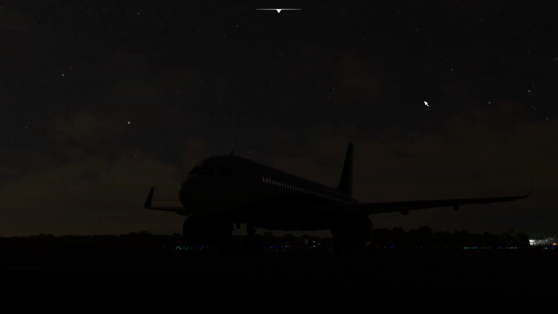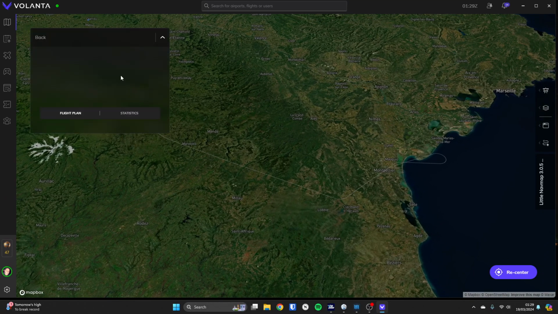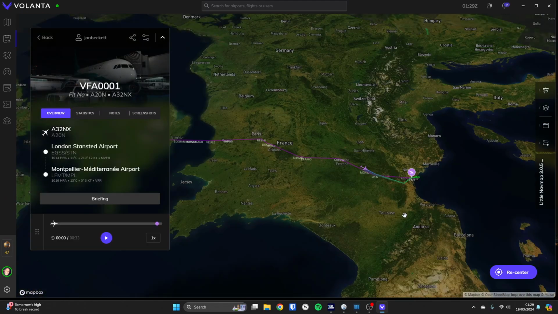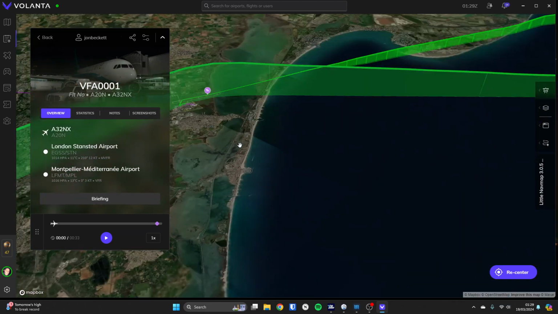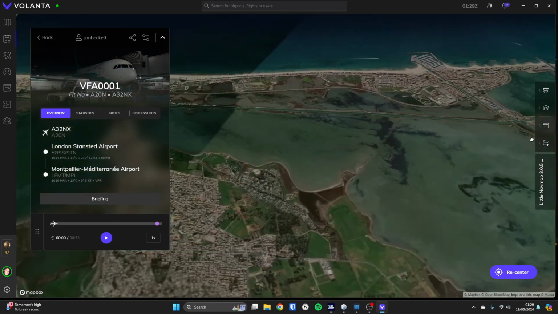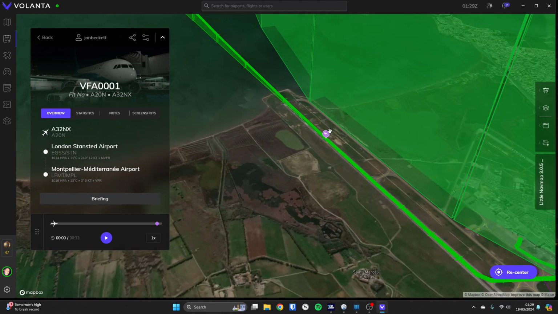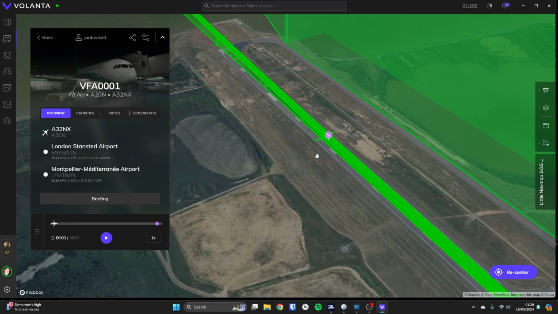so there we go. Should we go and have a quick look at Volanta as well, see what it made of it? So if we review our flight, we'll see from the point we switched it on, you can see our path in. Going to swing this around. We can come right down to the runway and see the exact point on the runway where we touched down. Very cool, isn't it?